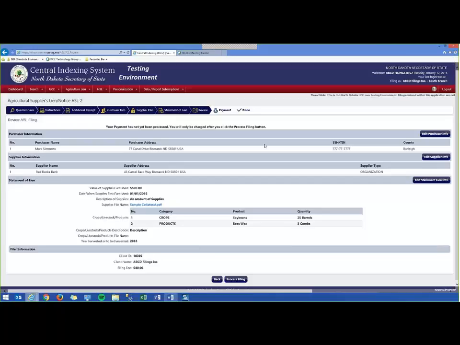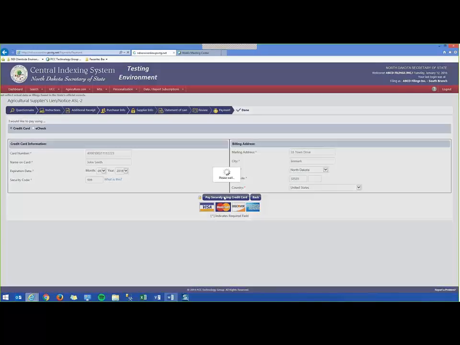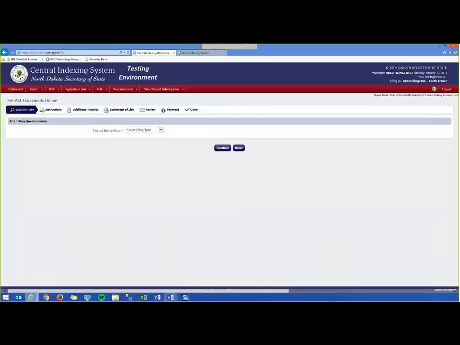Once again, I can review and make edits to any information that I've entered thus far. It shows me the fee down here. And when I am done, I will click Process Filing. Pay securely using credit card. I've been given an initial financing statement number, and once again, I can print my acknowledgement or print my receipt. For now, I'm going to select Done.